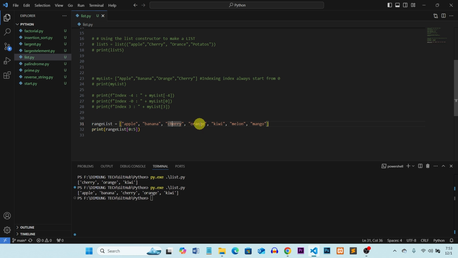It means it does not include index 5, but 1 2 3 4 5, I go up to the kiwi. At the end of index 5, it means 0 1 2 3 4. It's 5 but not including index 5. It starts from 2, which means 0 1 2. Remember, the first index is index 0.